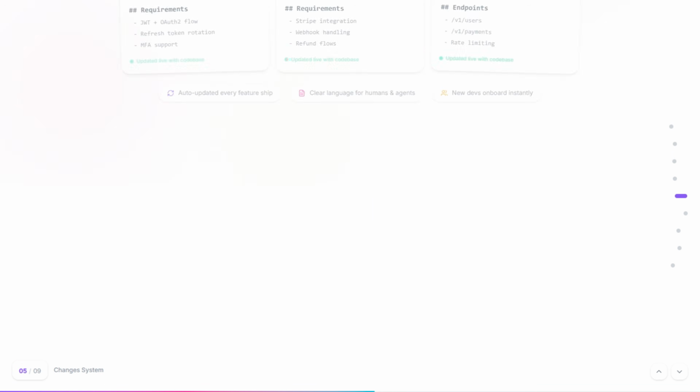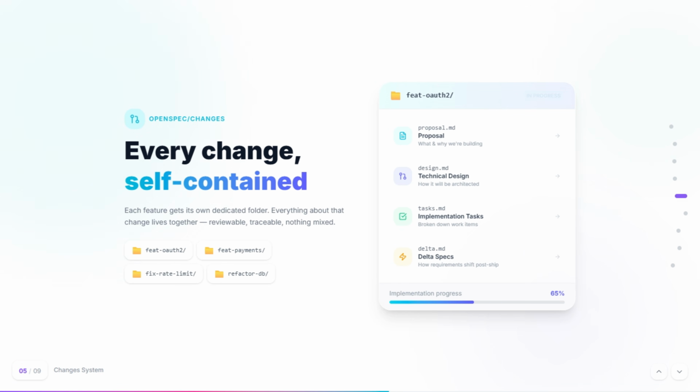The second part is the changes system. This lives inside OpenSpec/changes, and it is where all active development happens. Every feature you build gets its own dedicated folder inside that directory, containing everything relevant to that specific change. The proposal, the technical design, the implementation tasks, and a set of delta specs that capture exactly how the requirements are going to shift once the feature is complete. Nothing gets mixed together. Every change is self-contained, reviewable, and traceable.